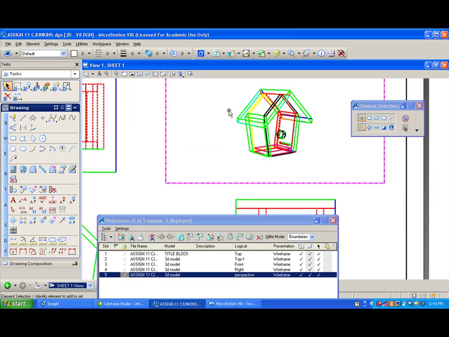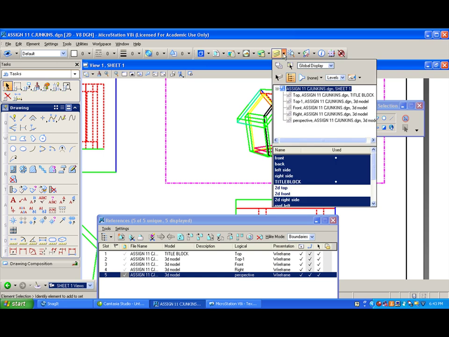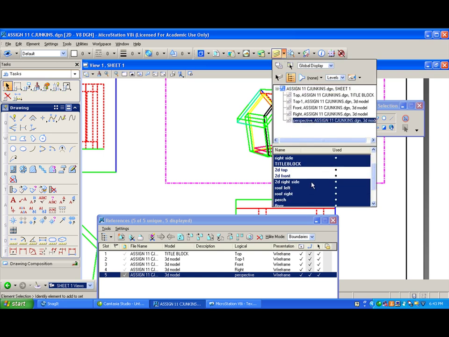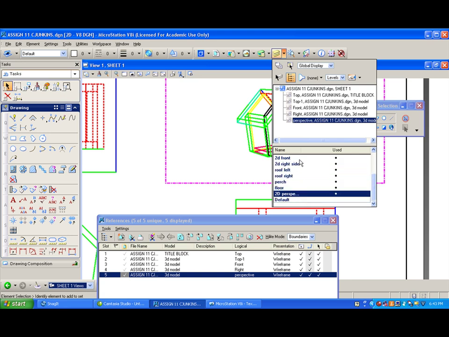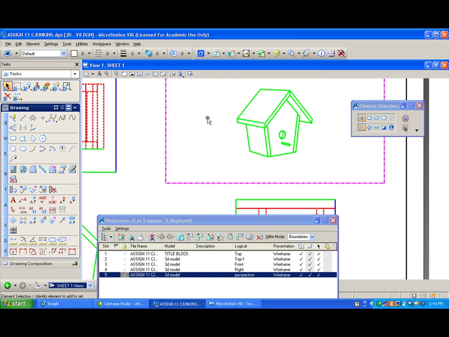It has the same perspective, but now what we need to do is go to our level display, go to perspective, and turn off all the levels except for 2D perspective. And now we're left with a nice little line drawing of our birdhouse to show somebody what it's going to look like when it's completed.